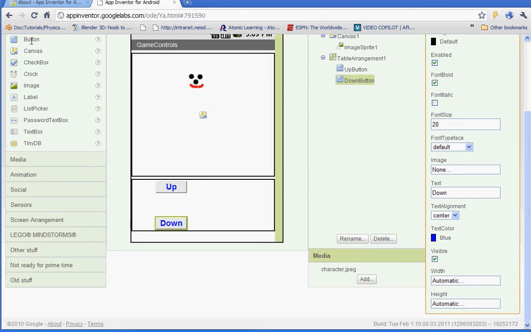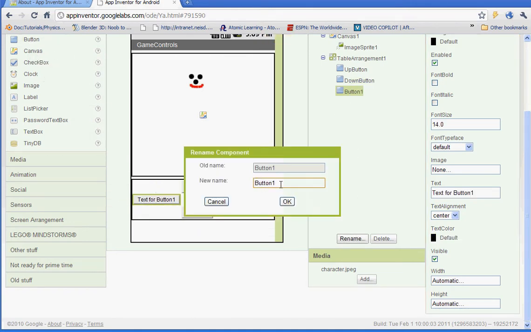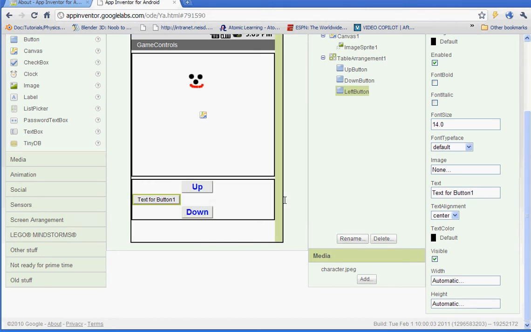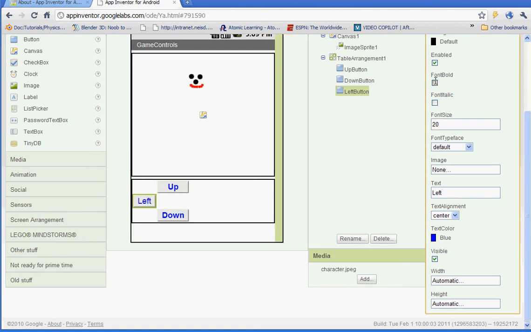And let's get our left and right buttons. So we'll go with the left here. Rename the component left button, no spaces. Type in left for the text. Change your color. Change your font size and if you want to bold it.